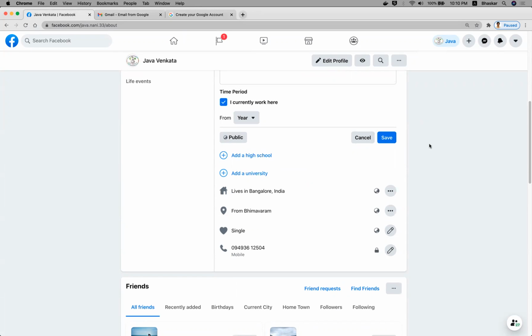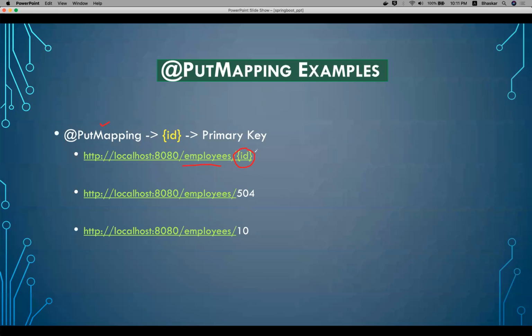Wherever you are doing any update operation in a UI-based application, internally it will call @PutMapping with a specific URL. That URL you need to configure based on your primary key. I hope you are clear. How you need to develop it, we'll see in the next tutorial.